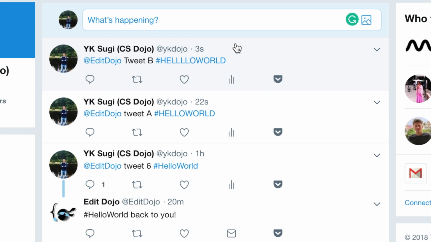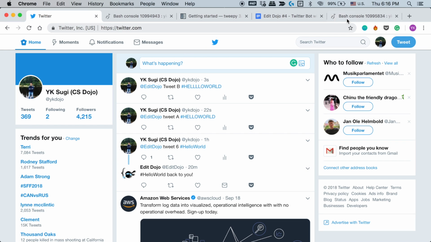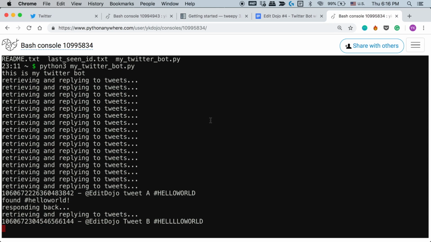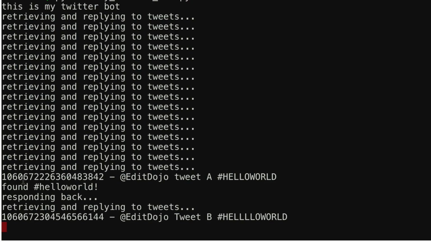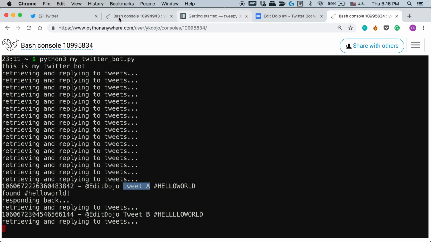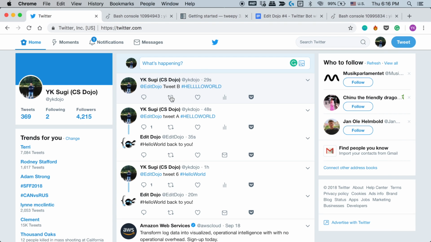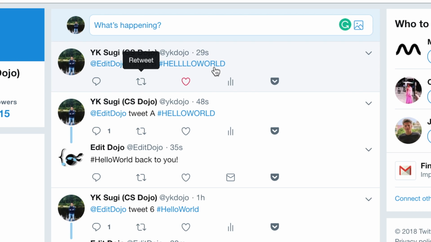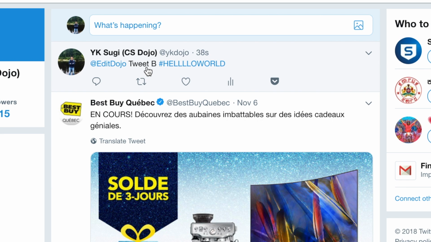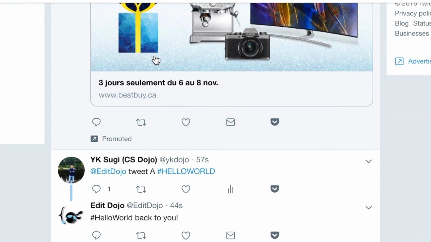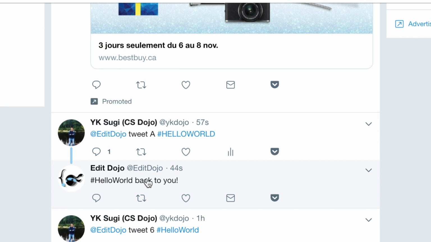Okay, so let's wait for 15 seconds or so. Let's see if it works. You can actually go back to the console on Python Anywhere. You see that this bot found these 2 mentions, and then I think it's responding to only the first one, tweet A. Let's wait for a bit, and then let's make sure everything is correct on Twitter too. Yeah, it looks like everything is correct. So I don't see any replies to tweet B, and I do see a reply hello world back to you on tweet A.